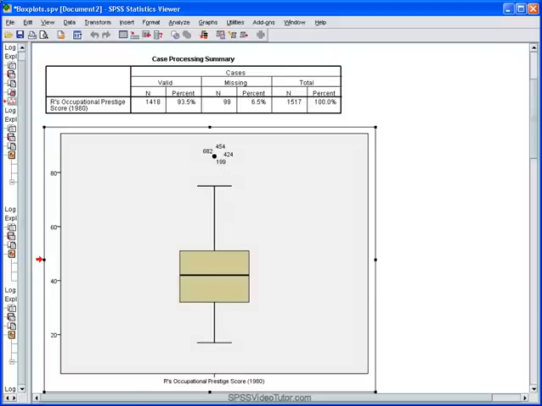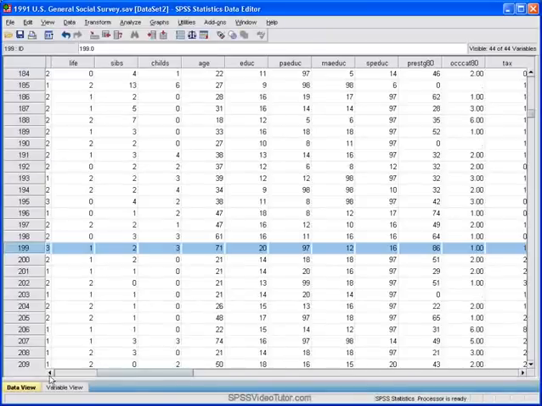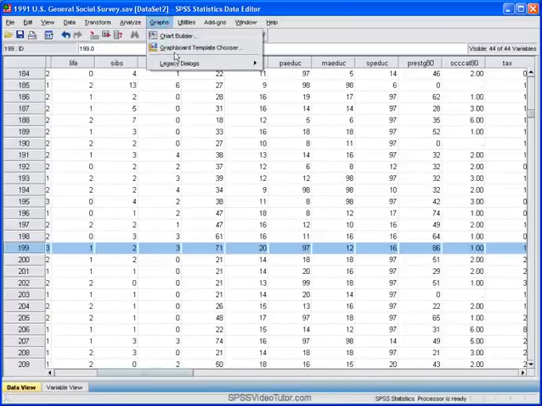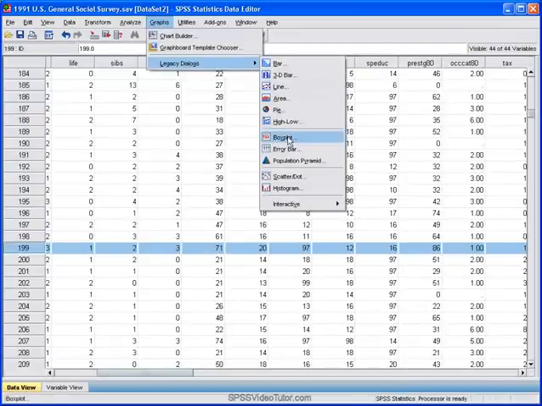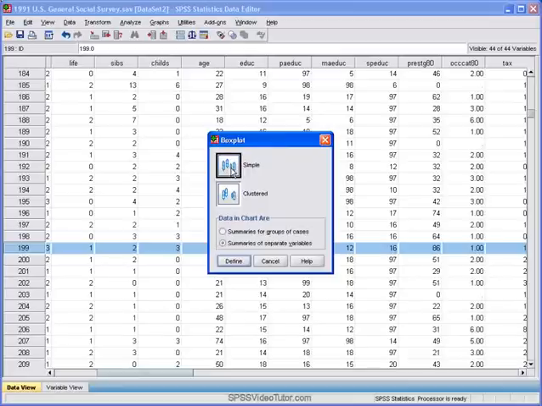Okay, so if we go back to our data view, and this is the 199th case, and we go over to prestige, they have a value of 86, which is considered an outlier when you look at all of the other values. Okay? Now, if we want to run a single continuous variable grouped by a categorical variable, we go to Graphs, Legacy Dialogues, then down to Box Plot. Make sure that Simple is selected. And instead of summaries of separate variables, we click summaries of groups of cases. We click Define.